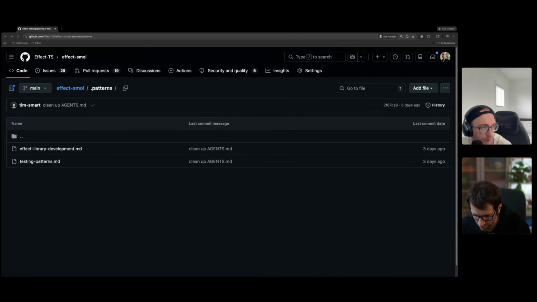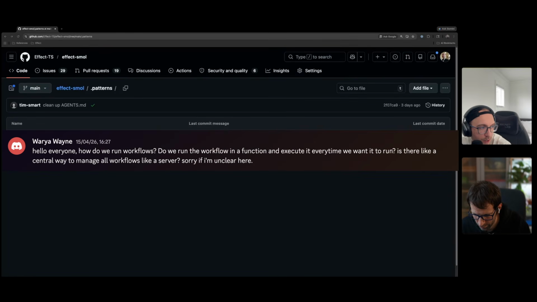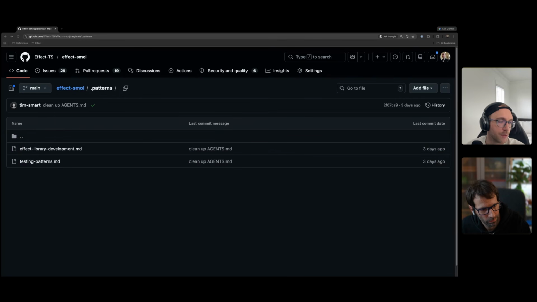There was a question in Discord. "Hello, everyone. How do we run workflows? Do we run the workflow in a function and execute it every time we want it to run?" Well, you'll need a workflow engine and a workflow runner, I think.